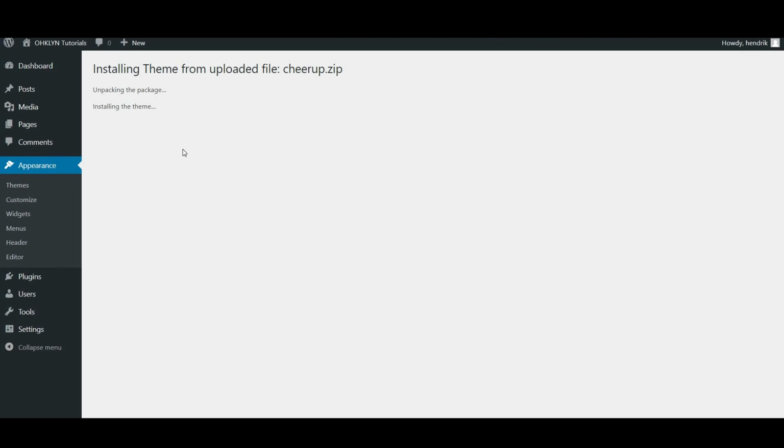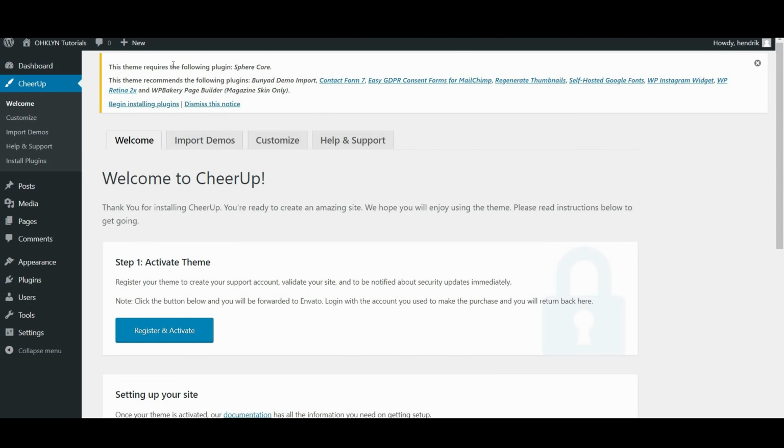Once the theme is successfully installed, click Activate and your new theme will now be live on your website. If you want to install the child theme, follow the steps in the documentation. The first thing we need to do is install and activate any plugins that are required by the WordPress theme we've just installed. In this case, we'll see a notification at the top of the page.